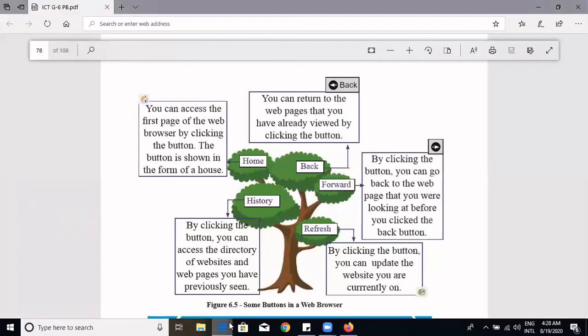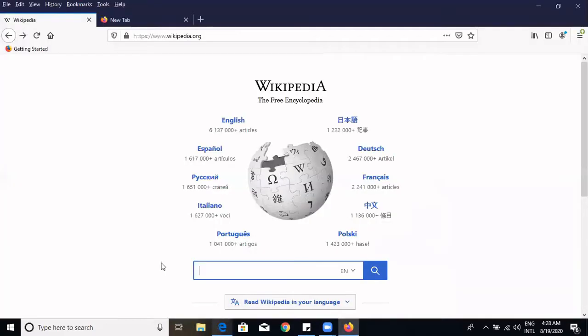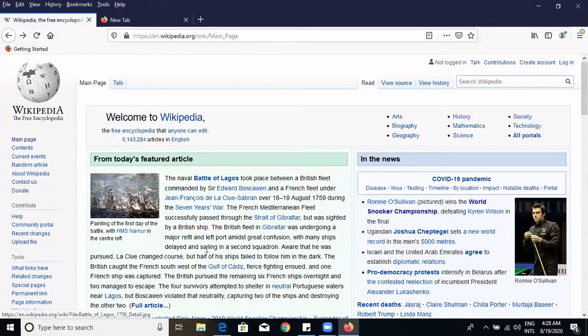And then comes this arrow, it's the forward thing. So by clicking this button, you can go back to the web page where you were looking at before you click the back button. It's like this. Now, earlier I used this and then I pressed the enter button. I pressed the English, I went to the English page. So I can just click this forward and go to that particular page.